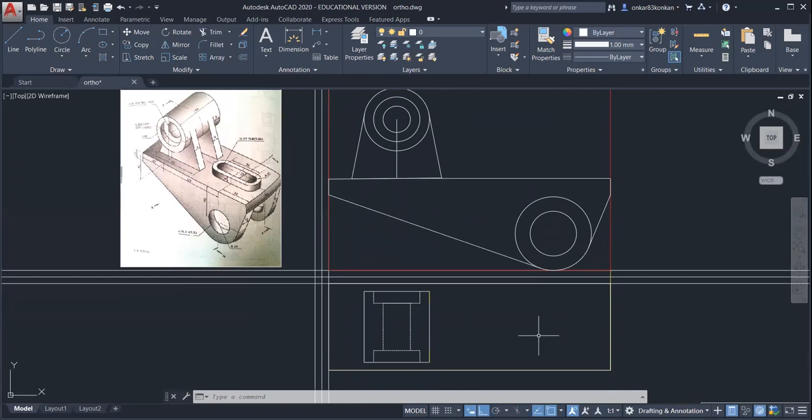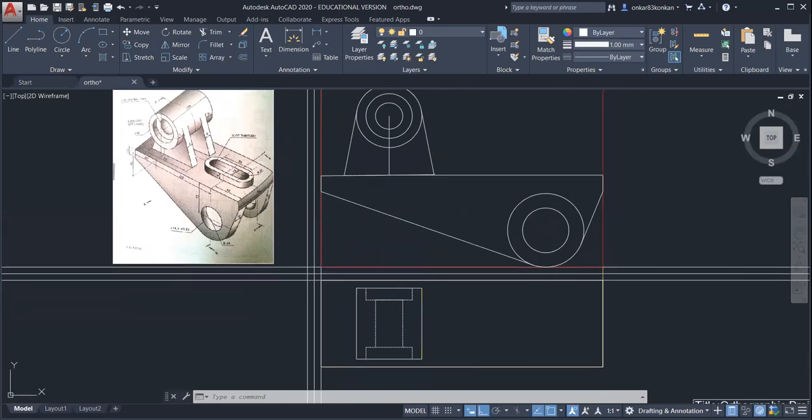Okay. So to draw this, first draw the center line. Here you can observe the triangle. So it represents the midpoint. So there is one setting. If it is not visible, then you just take the cursor here. Okay. And you should right click and then click dynamic input setting.